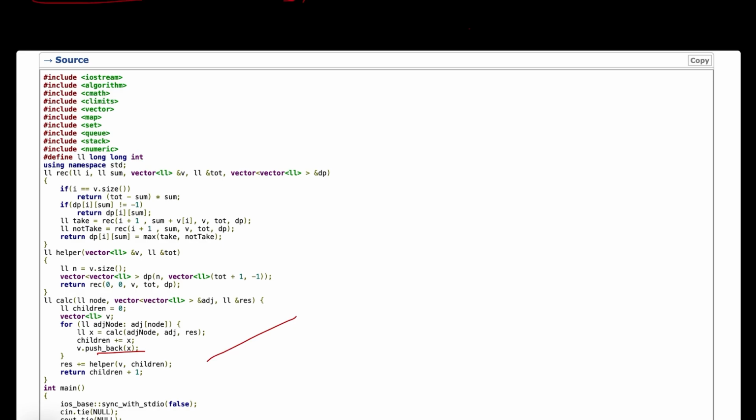Now, the next thing is we need to partition the vector into two parts such that we get the best results. So again, I'm calling a helper function so that I can partition it into two parts and get the best result among them. And lastly, I'm returning children plus one. Here you can also see that I'm calling recursively for each of the subtrees. So first we call for each of the subtrees and then process for its parent group.